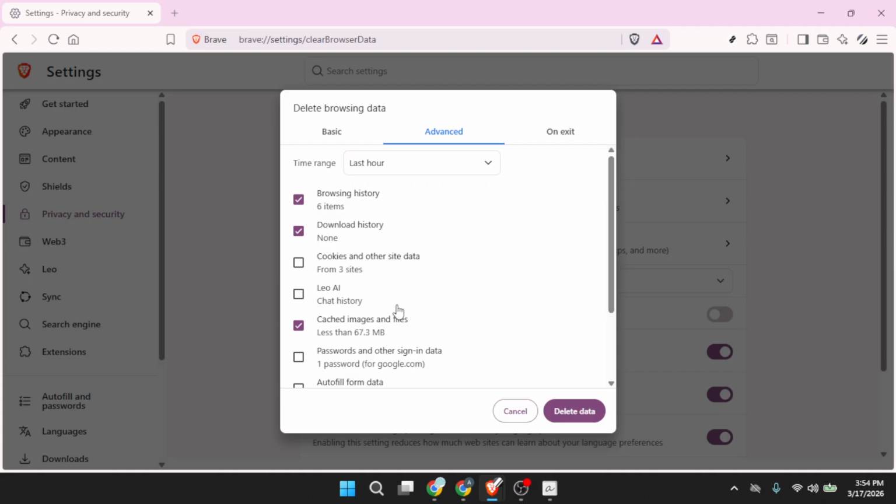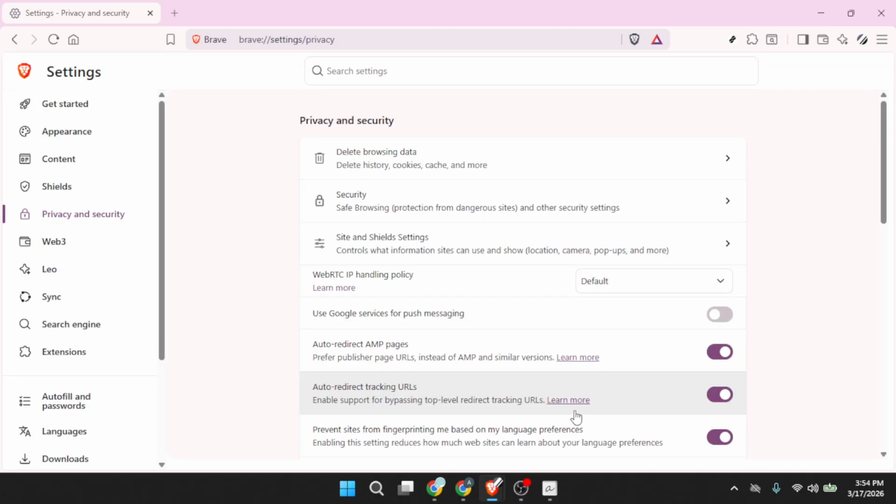When you're confident with your selections, click Delete Data. Depending on how much history you're clearing, this might take a few moments. Once it finishes, your history and download list are removed for the time range you chose. That's all there is to it. You've cleaned up your Brave browser, which can help improve privacy and make the browser feel snappier.